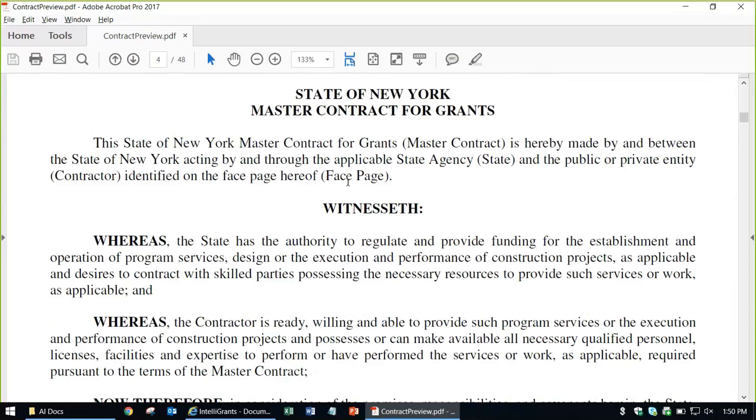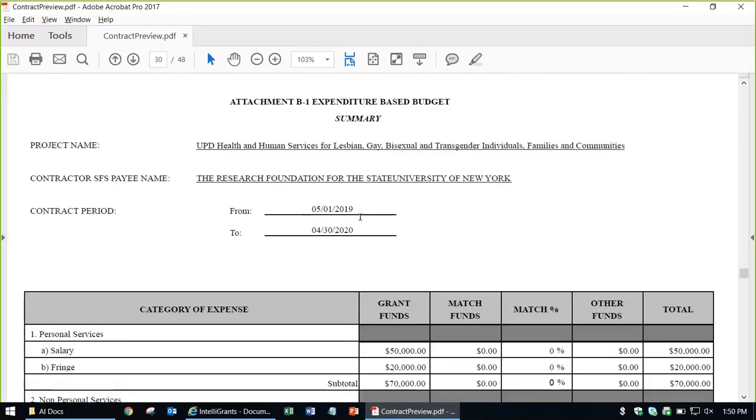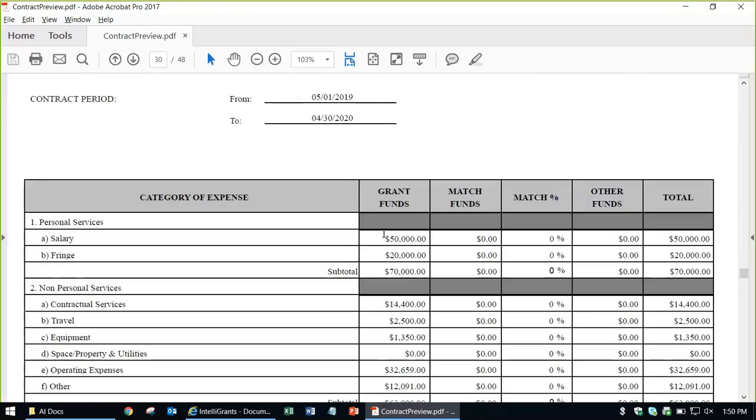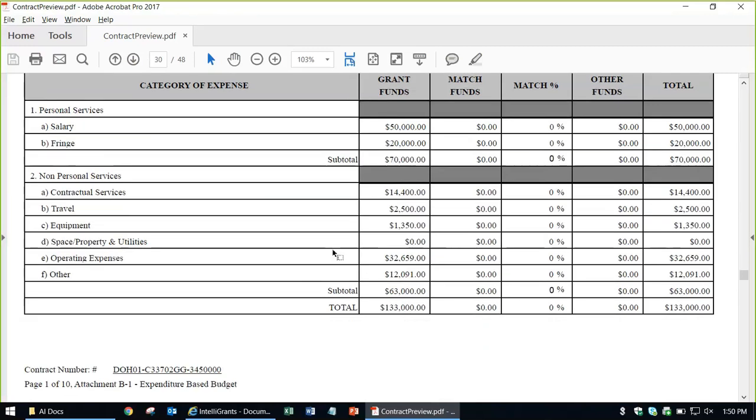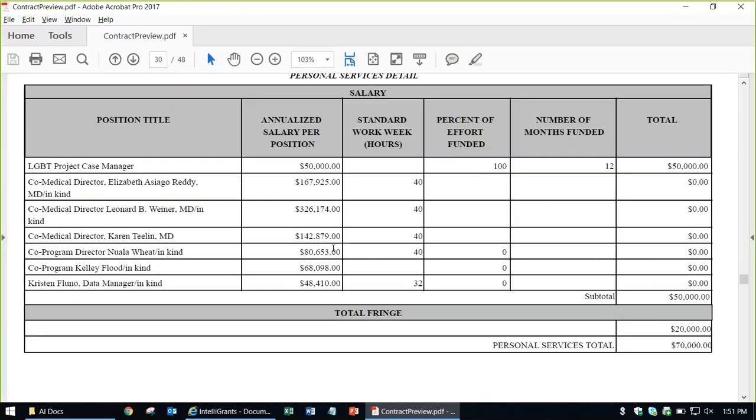Then we get into 25 pages of the state terms and conditions. I'm not going to go through all of them right now. You certainly should. So imagine we just saw those 7 pages of the attachment A1. Then it gets to our budget. Here's the breakdown of all our budget items. Like I said, I don't want to show you the real budget items here, so I'm going to skip through these real quick.